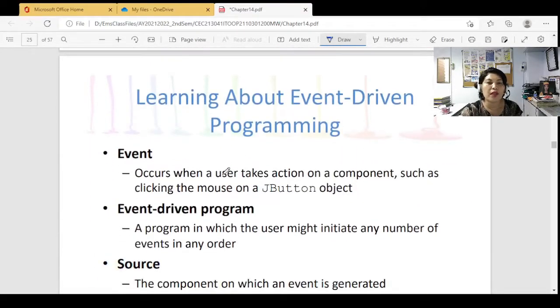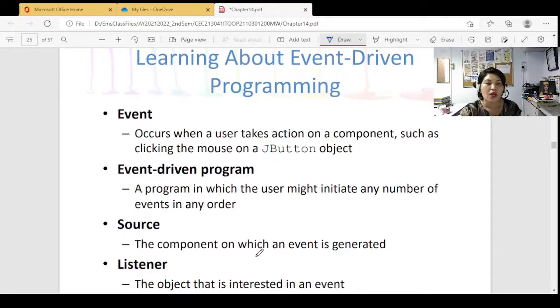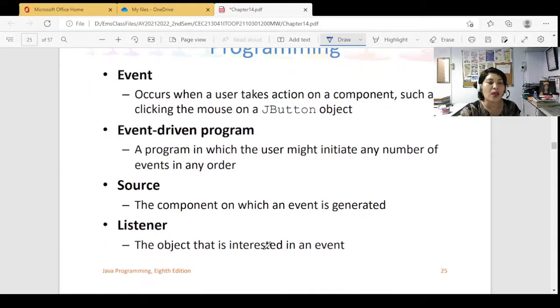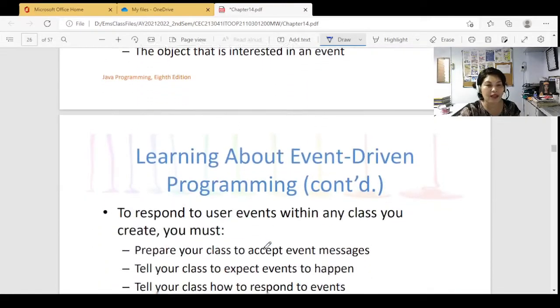So here, for event-driven programming, when we say event, it occurs when a user takes action in a component such as clicking the mouse on a JButton object. An event-driven program is a program in which the user might initiate any number of events in any order. Then there is what we call the source, the component on which an event is generated. And then we have also the listener, the object that is interested in an event.